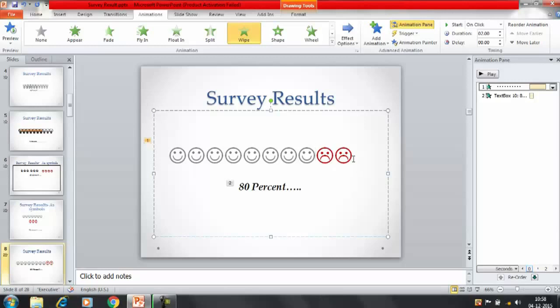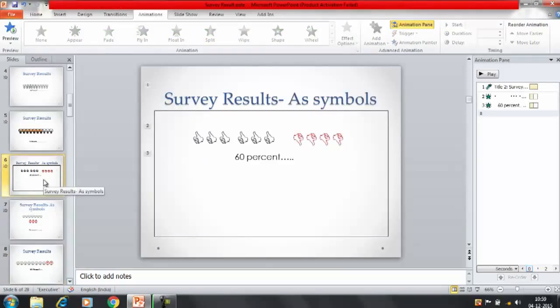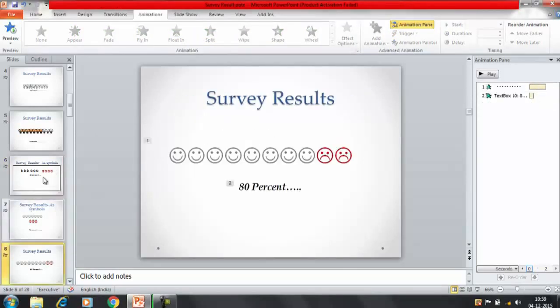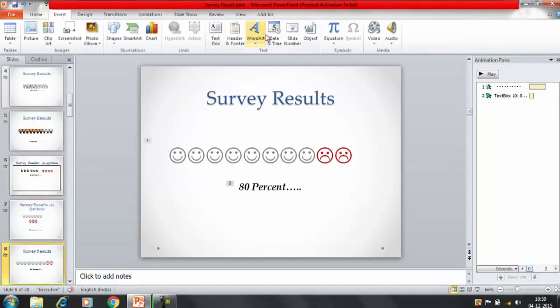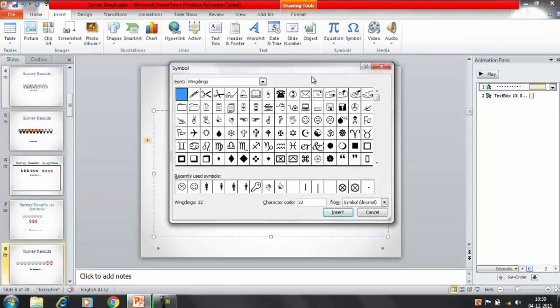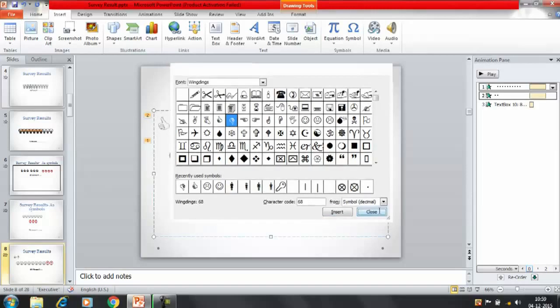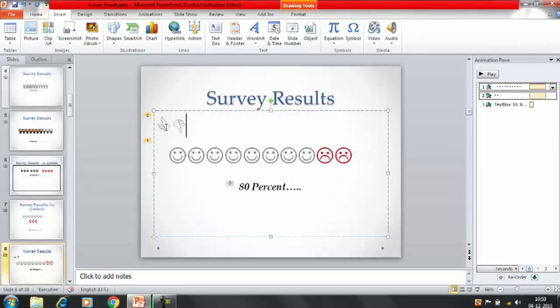Now we do have the other symbols also to insert. We have selected one more symbol here, so I'll guide you how we can insert this. It's very simple. Click on the insert, then click on symbol. You have got two symbols here. First one is this. Select it and click on insert, and the second one is this and insert. Close. Now you have got the two symbols here.